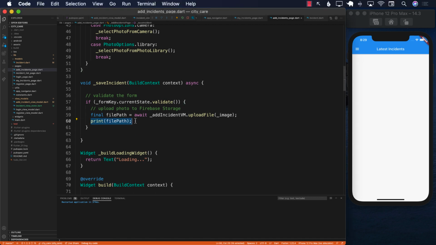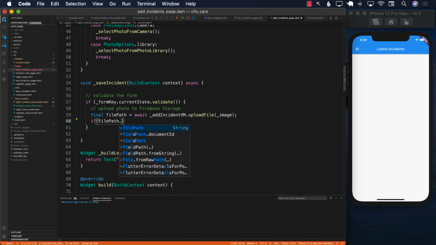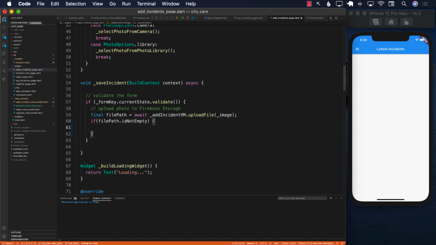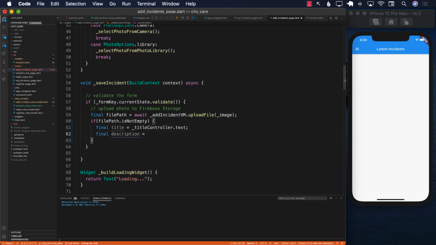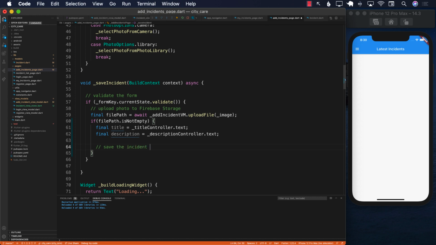So over here, after getting the file path of the uploaded file, we will check if the file path is not empty, meaning we have uploaded the file. Then first thing we are going to do is get the title, which is from the title controller.text. The second thing we are going to do is we will get the description, which is the description controller.text. And then we will actually save the incident to the firestore database. That's what we want to do.